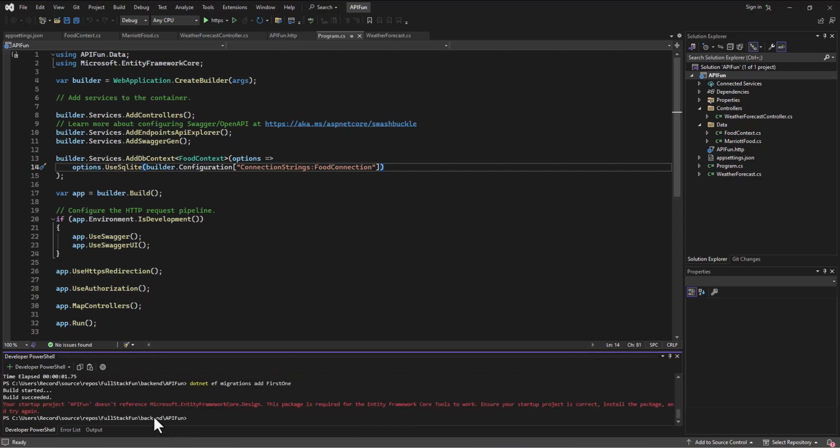All right, so this says, your startup project API fund doesn't reference Microsoft Entity Framework Core design. We never imported the design package, and that's why we're getting this error. So the design helps us run the migrations. Now we can obviously go in and use the NuGet package manager, but I wanted to show here as well. You can just install the package right here at the command line.